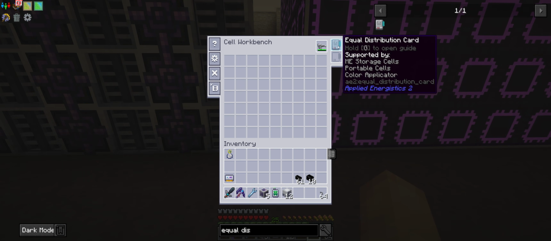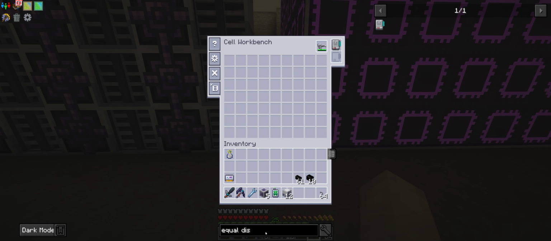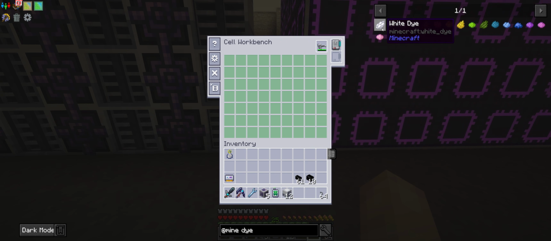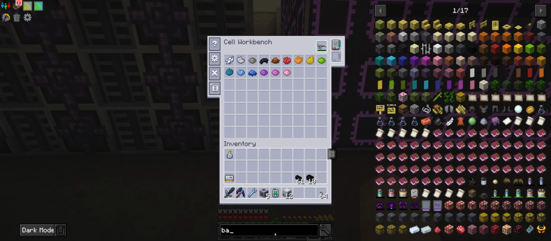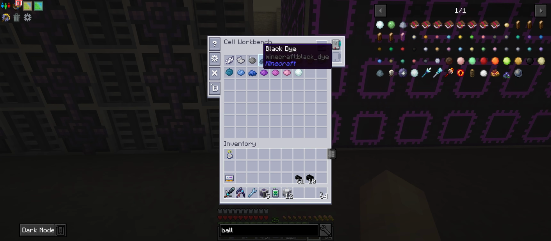And what the equal distribution card is going to do is make sure that it reserves some area for all the different types of items that are in there. And that way it won't fill up with one color of the dye while the rest of them are not available. So I'm going to partition this guy with all these different colored dyes. And then one other thing I'm going to partition in there is snowballs. And snowballs basically clears the color back into the fluix.